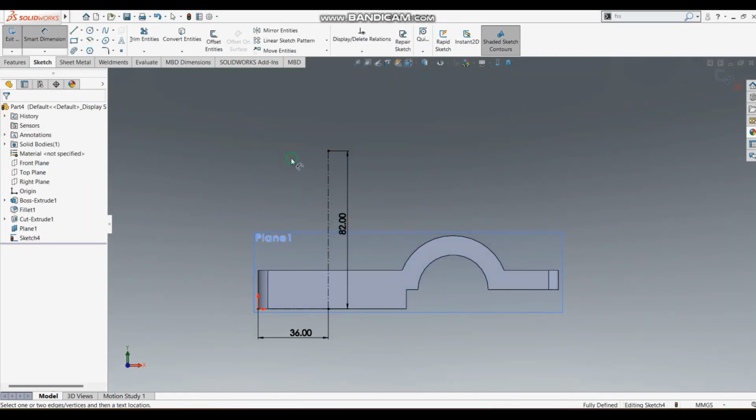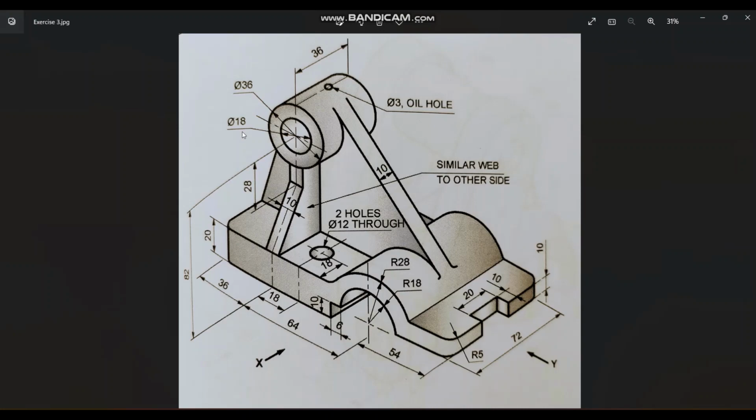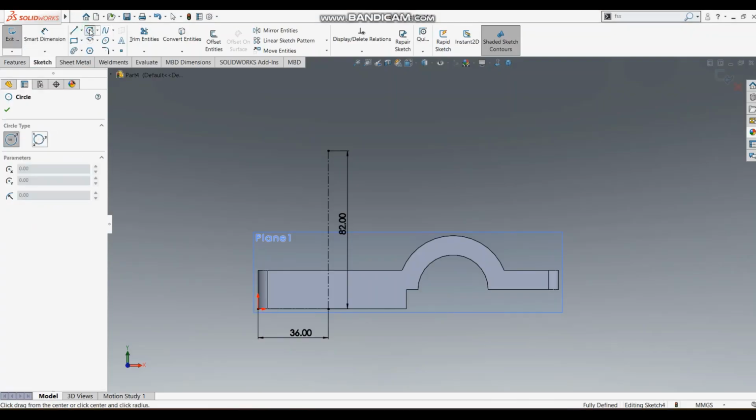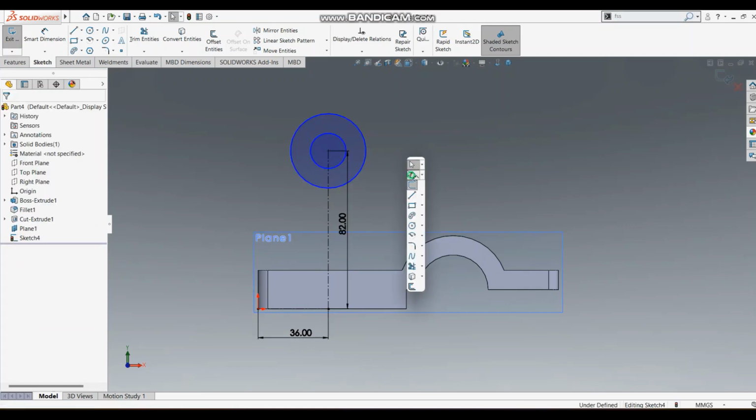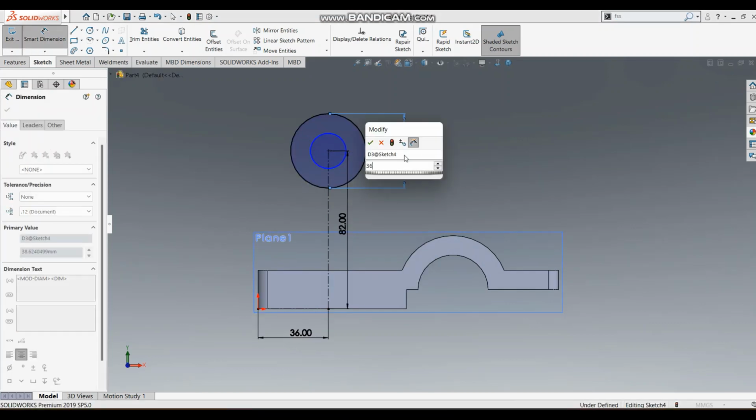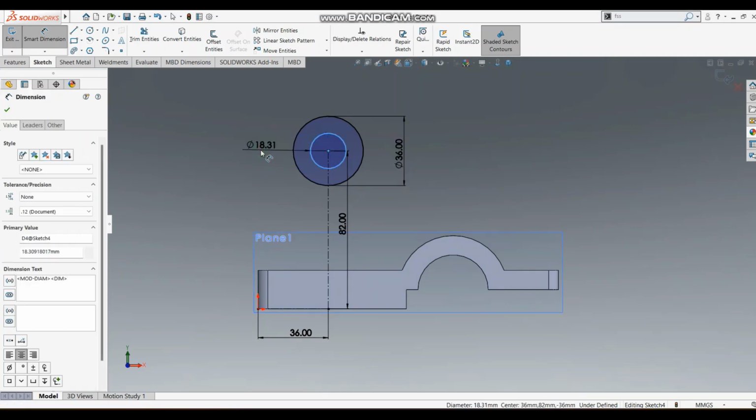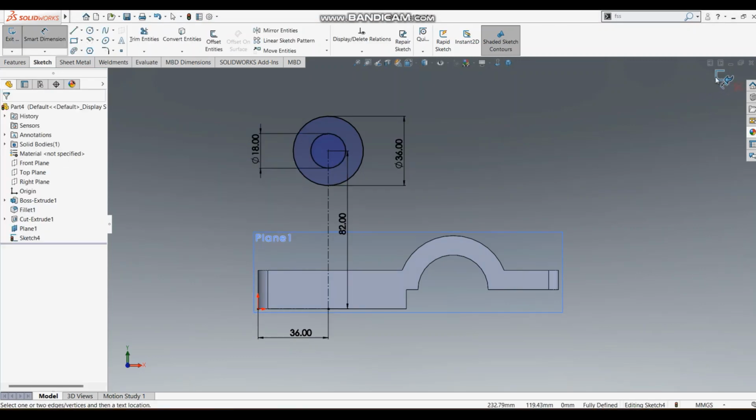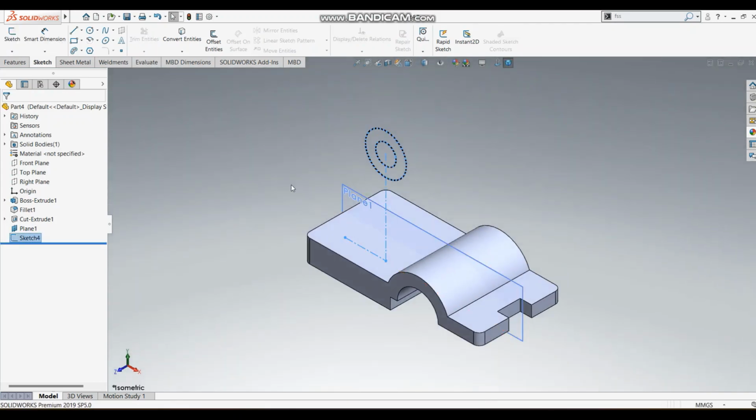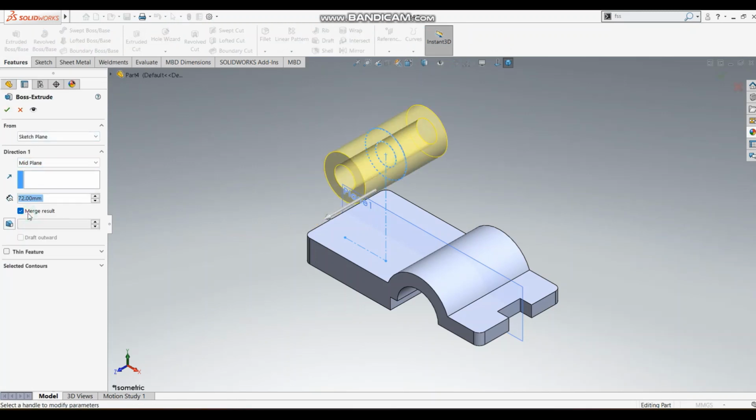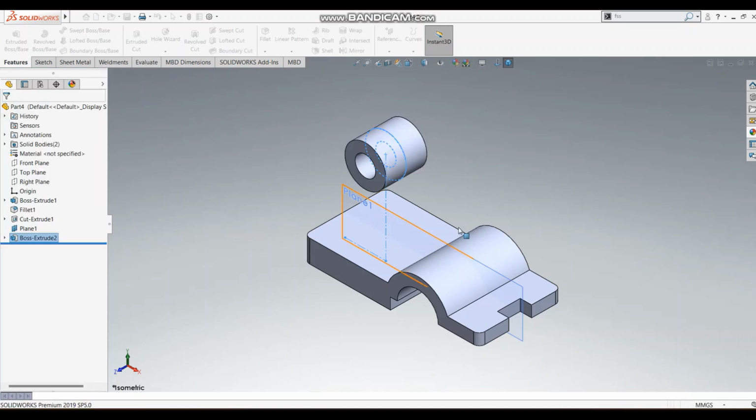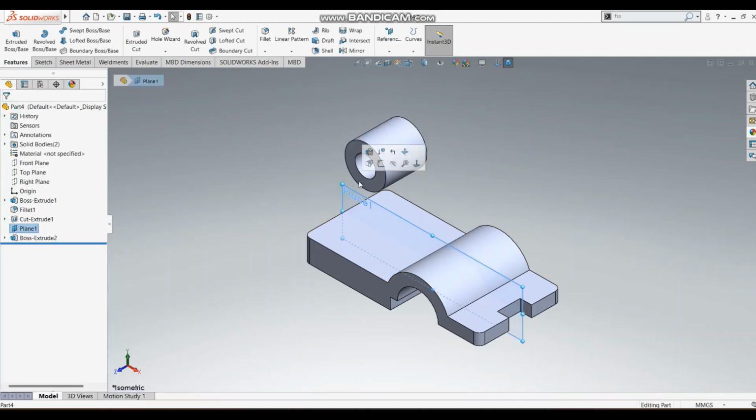Now at this location you can draw those two circles of 18 and 36. And 18. Come out of the sketch, and width is 36, extruded boss. Now you have to choose mid plane and distance is 36. Done. You can hide this plane now.